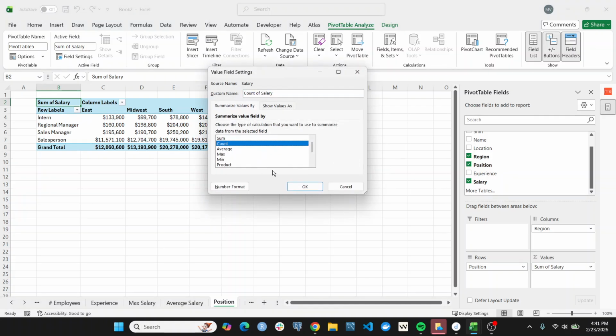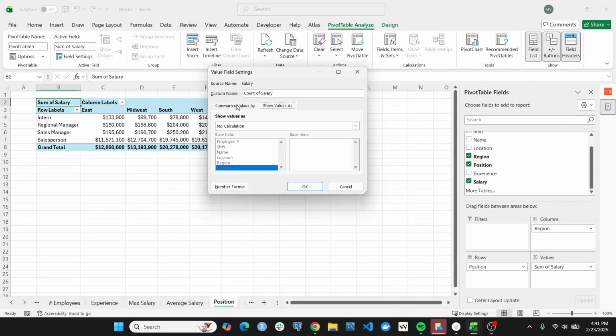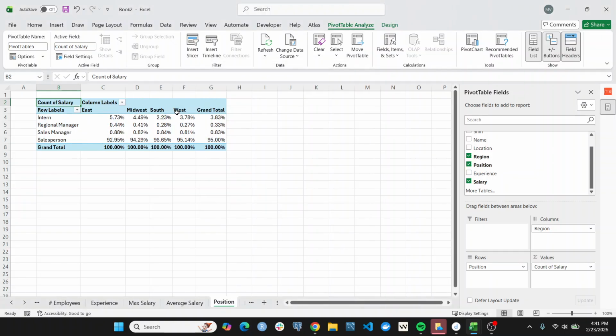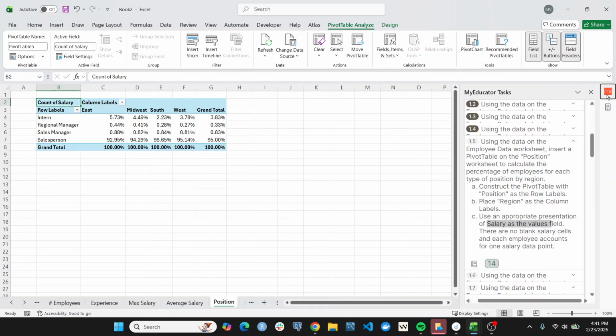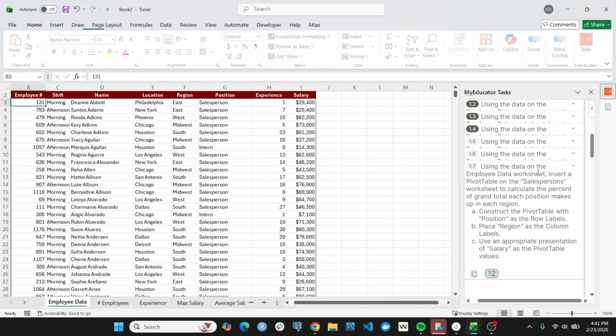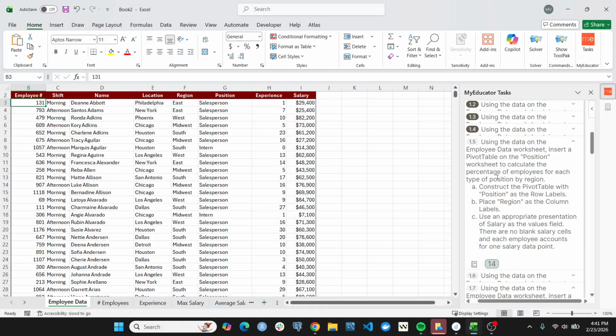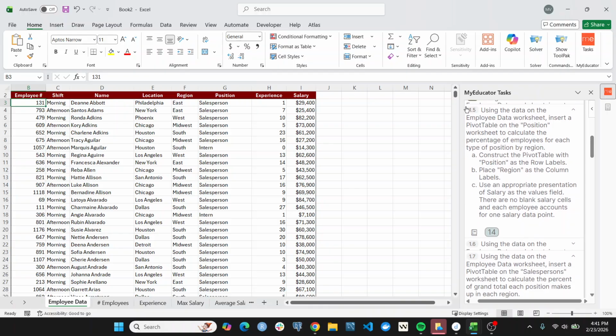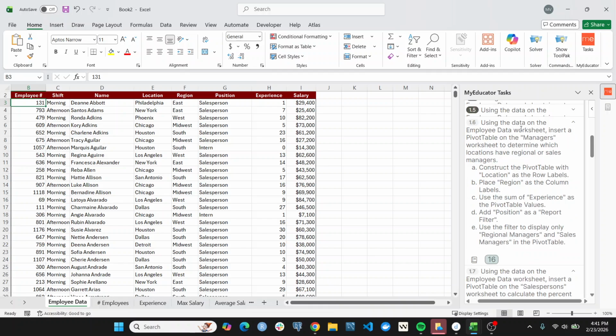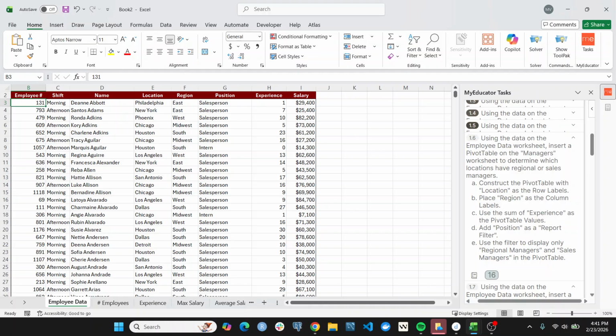But not only are we going to just do count, we are going to go to show value as, and we're going to show it as percentage of column total, because we want to see them by column, like how many percent of our employees are interns in the East region. Same for Midwest, South, and West, and that's for all regions, because we want to see the percentage of employees for each type of position. So by region. So 1.5 done. 1.6 using the data. So I'll select it all.